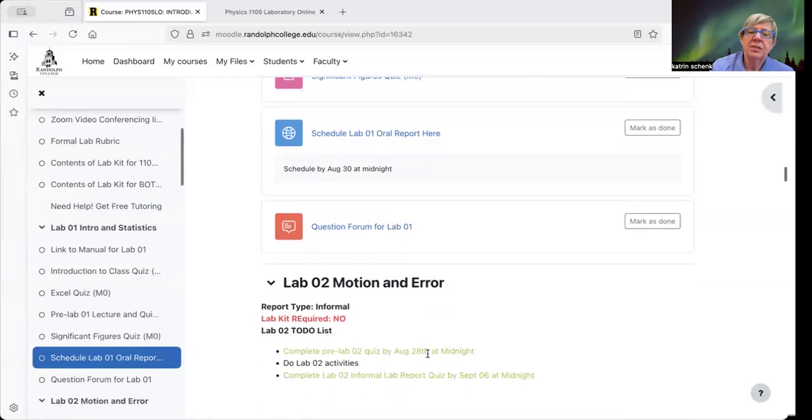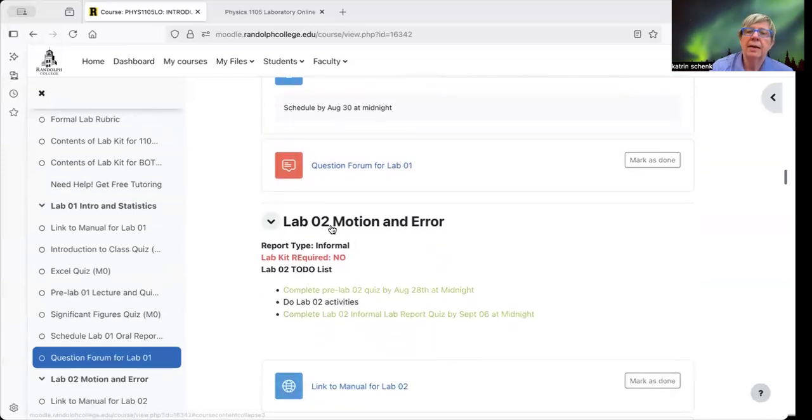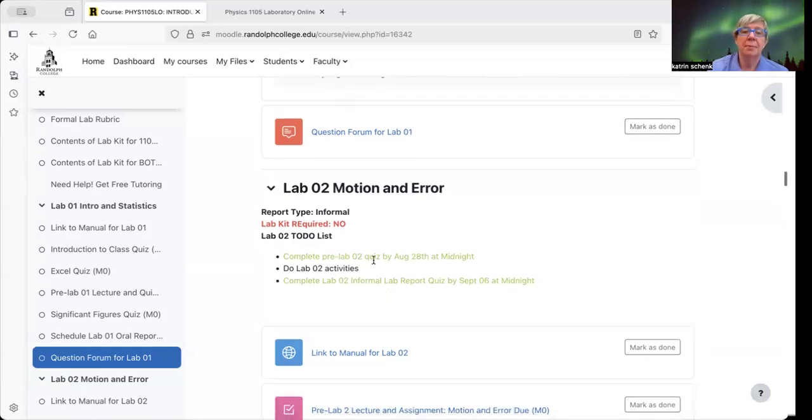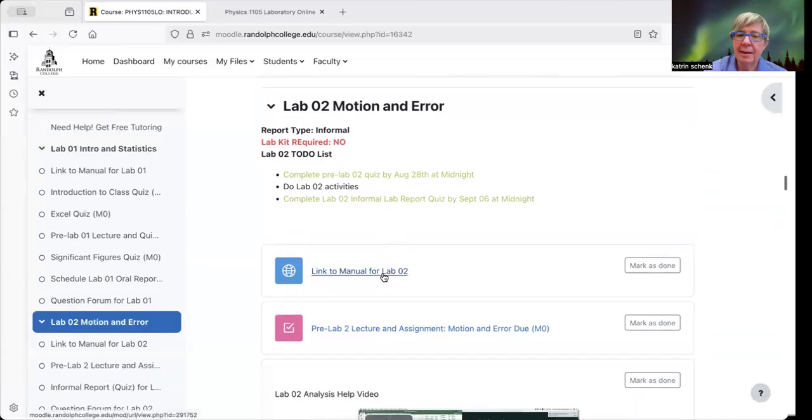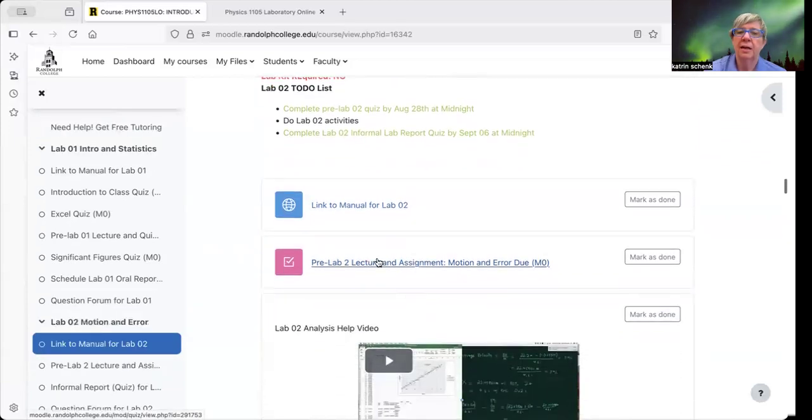Okay. And this is a more typical one here. So lab 2, motion and error, is an informal report, quiz one. That's a quiz in Moodle. Does it require the lab kit? No. And for the to-do list, it's simply the pre-lab, do the lab activities, and then do the informal report quiz. So this is more typical. That first week is kind of crazy. And then you have a link to the lab manual. You have a lecture and assignment that's a pre-lab that has a little lecture component in it.